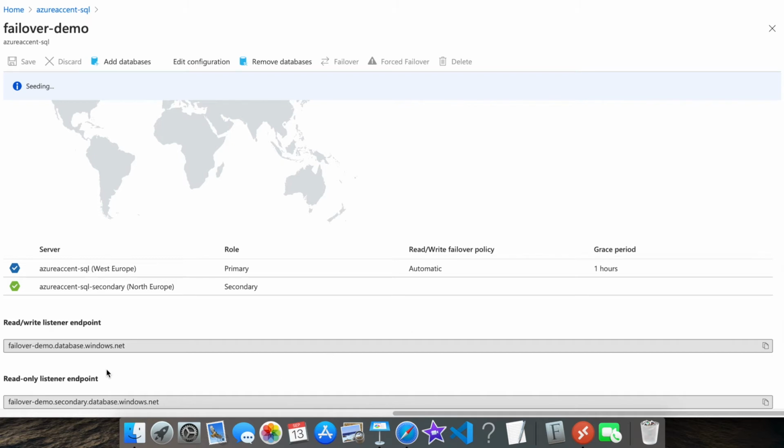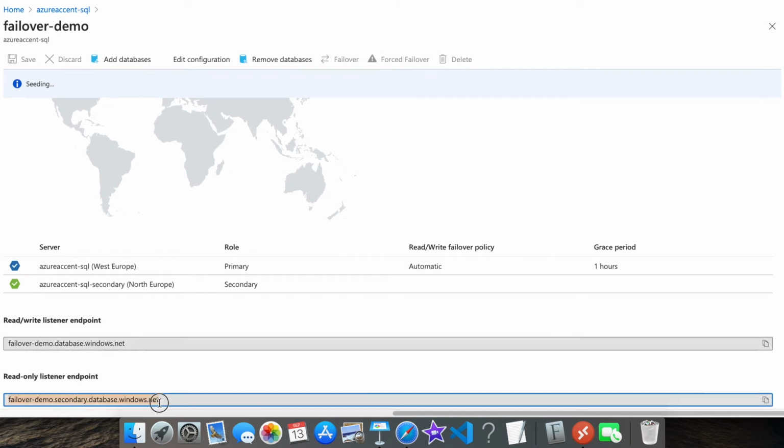Once the data is replicated to the secondary location, then using this read-write listener endpoint, I should be able to connect to the database and have access to all my data which has been transitioned over there. And anytime I can go ahead and add additional databases.